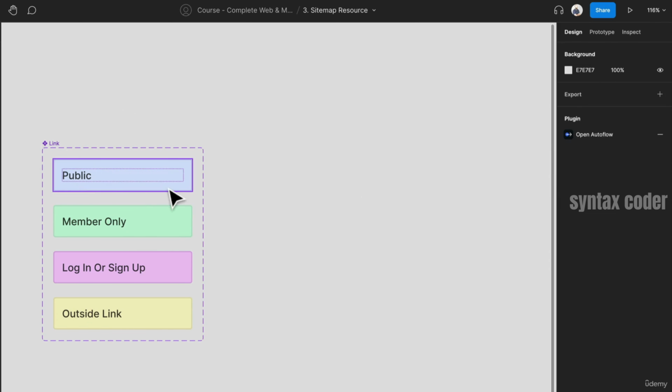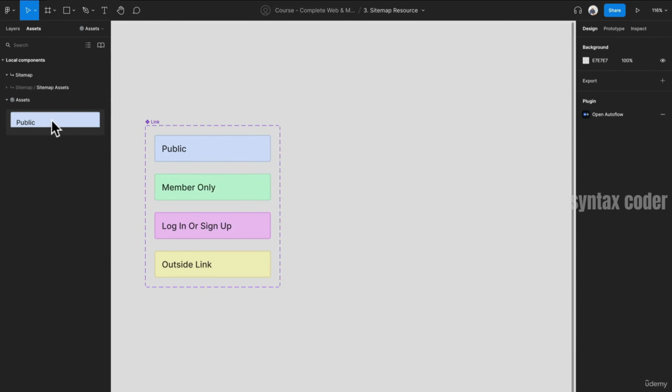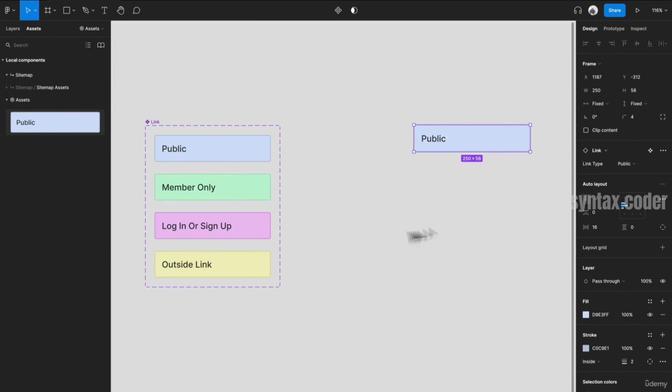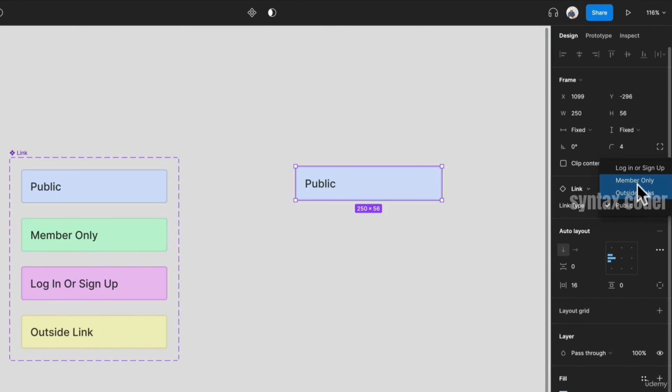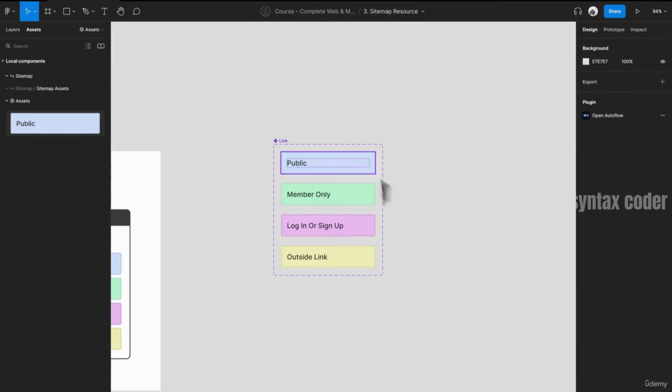So we have 4 variants. Now, if I were to take a copy, I have them here now in my assets panel over here. If you were to take a copy and now go here, you can select member only. It looks a little different. This is going to be great for more complex components. So that's how you create a component, and that's how you start to use variants.